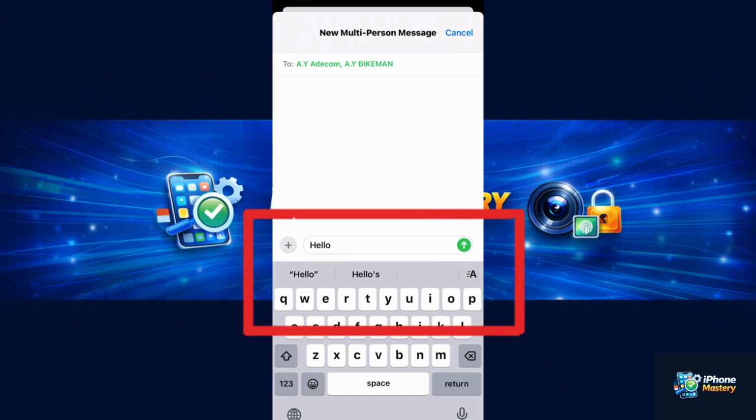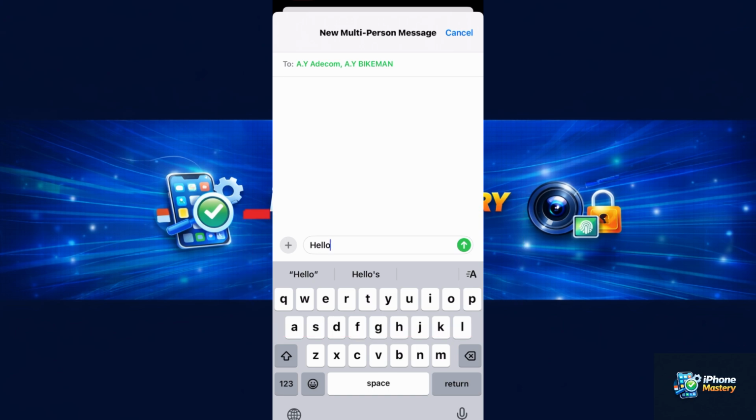Once you are done writing the message, if you check the front of that message, you are going to see a green icon pointing to the top. You just want to tap on that green icon. Once you tap on the green icon, this message will be sent to those people you have selected successfully.